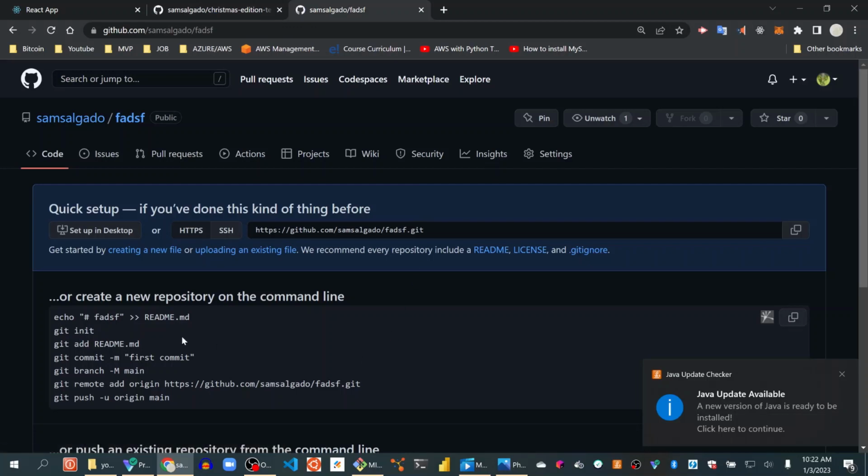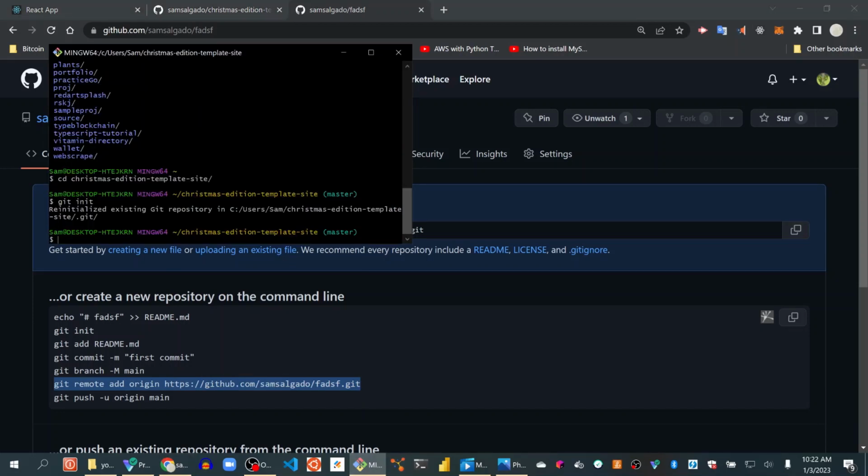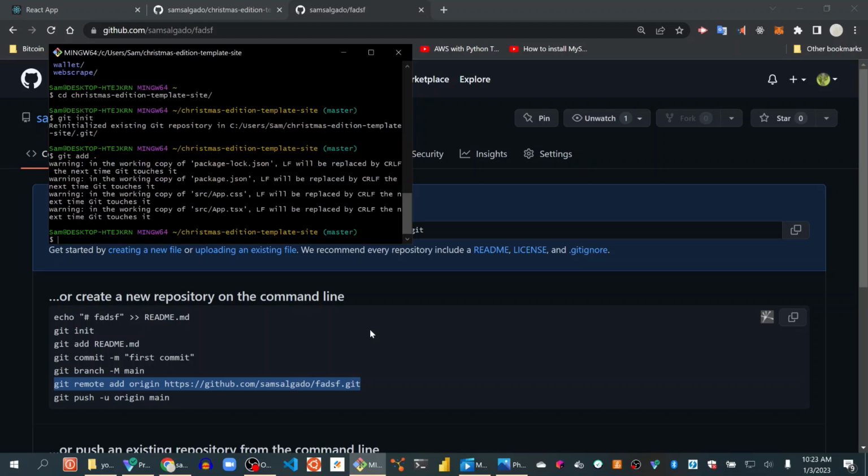Next thing we're going to do is this command right here, git remote add origin. I'm obviously not going to hit enter here because we already have it in our repo, but that's the command that we're going to utilize. The next command we're going to utilize is git add space period. Just adding some simple stuff right here.